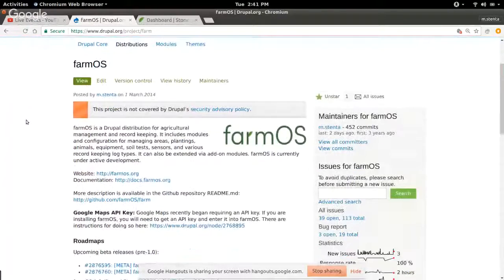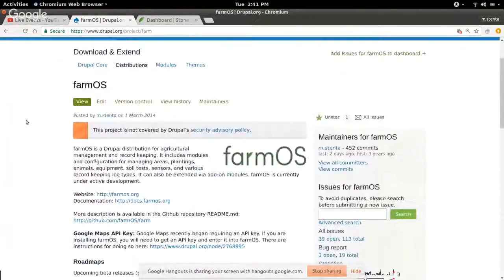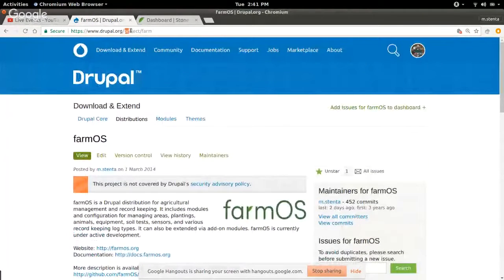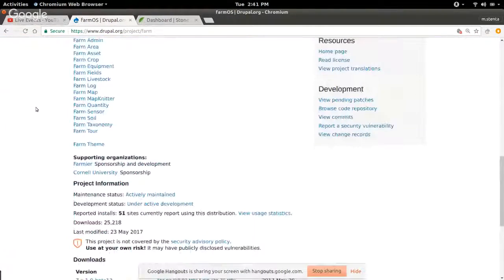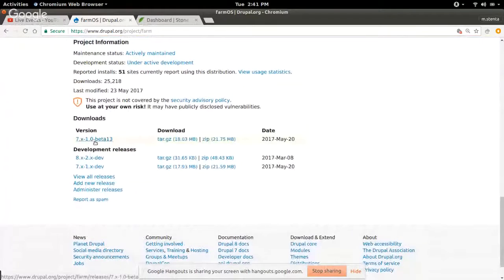So to find the new release, you can go to drupal.org/project/farm. This is the official project page on drupal.org for farmOS. Scroll down to the bottom here and you'll see the downloads: 7.x-1.0-beta13, and you can download a tarball or a zip file.